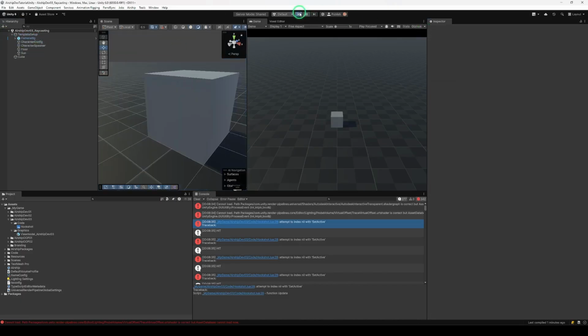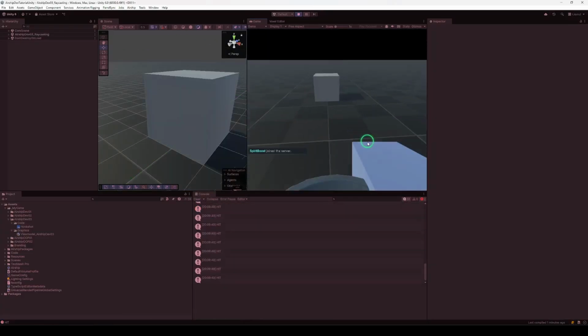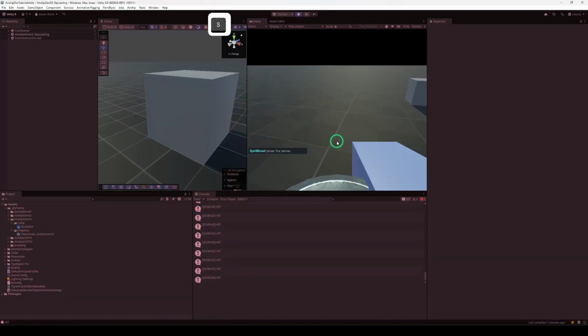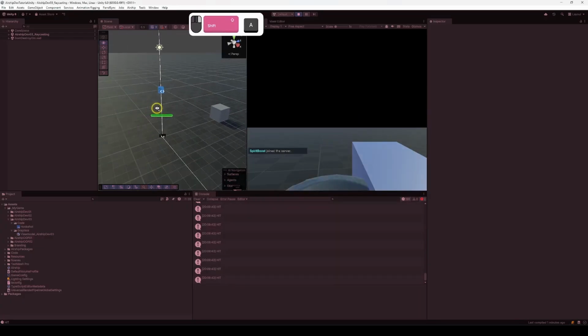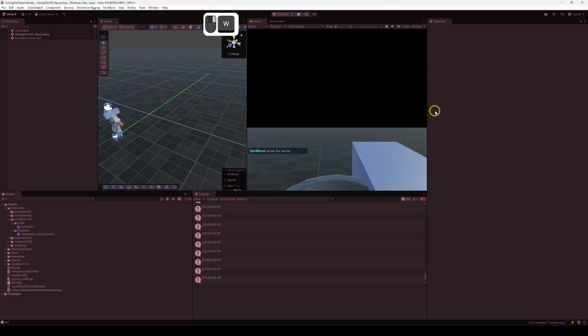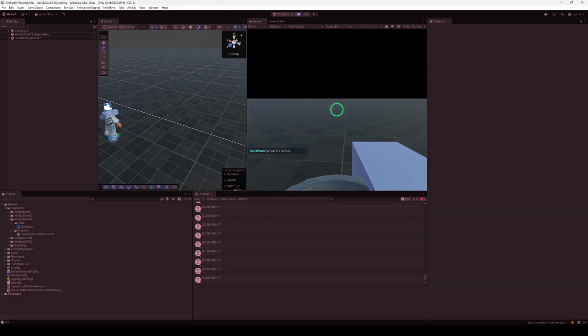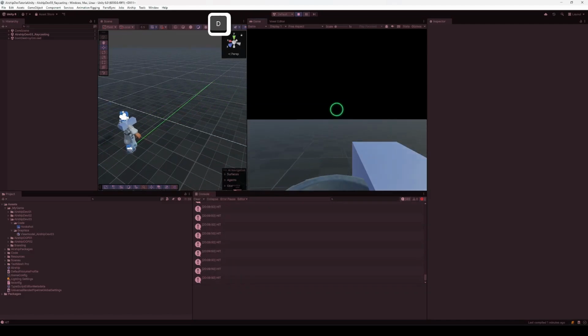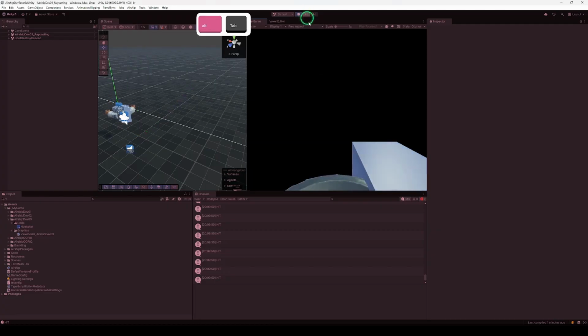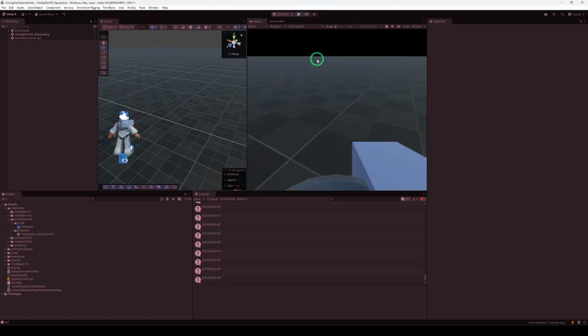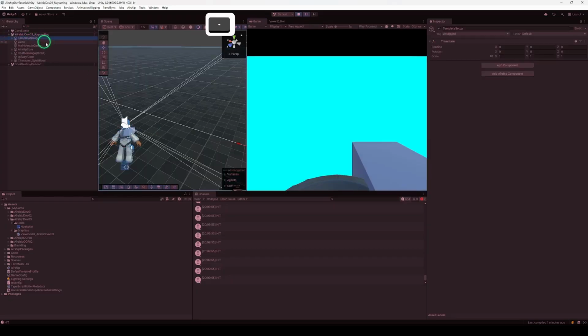Let's see what happens. Alright, no errors now, which is good. However, I don't see the graphic. Let's figure out what's happening. What did I do wrong?